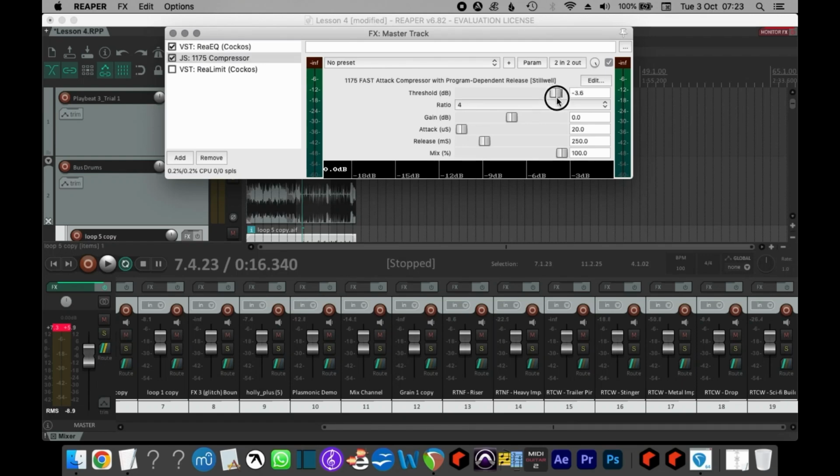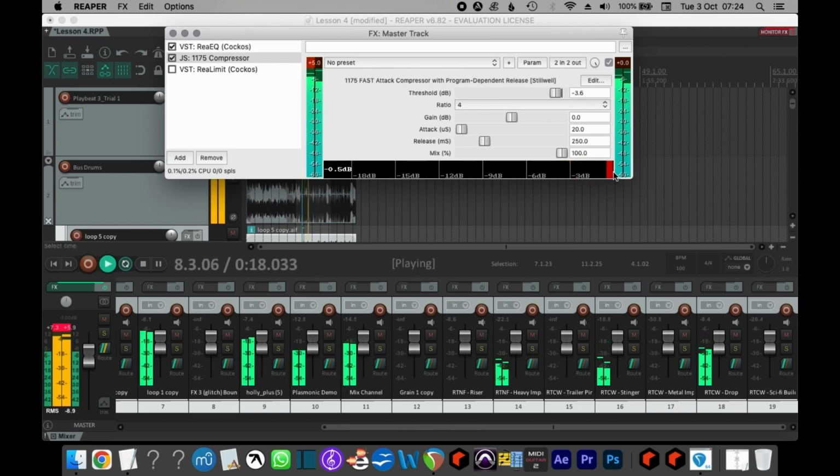I'll just show you what's happening here. You can see a red bar comes here. This just shows how much is being taken from the peaks. Make it really extreme, it's taking loads down, but we just want a little bit.